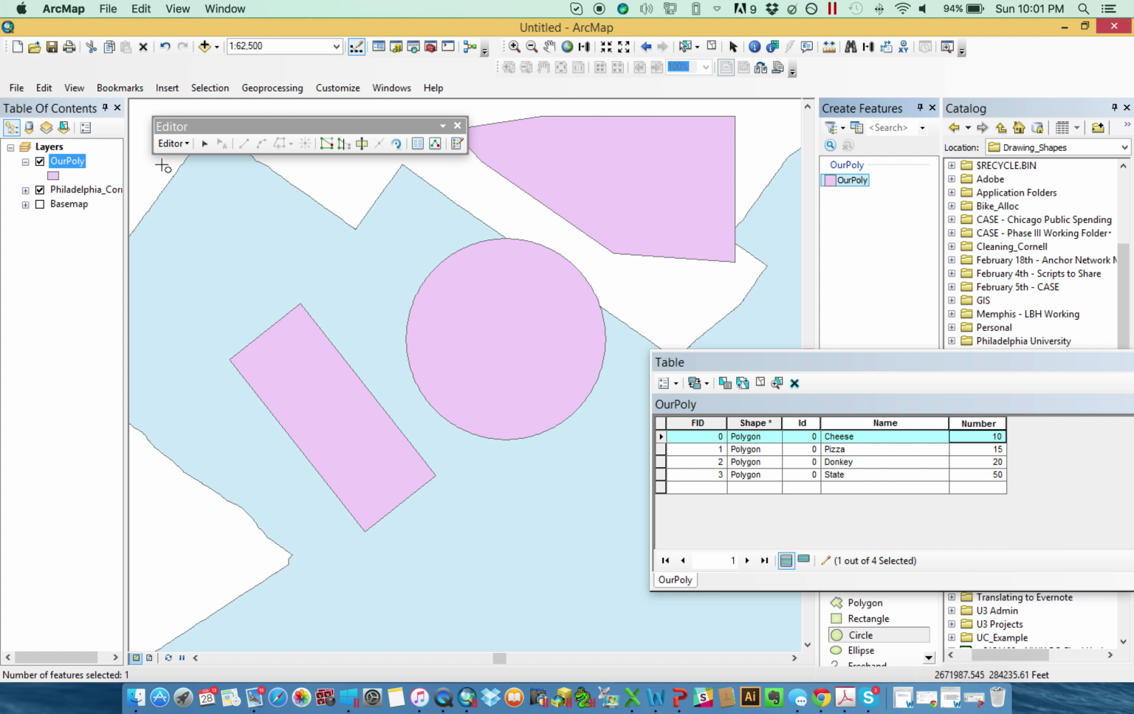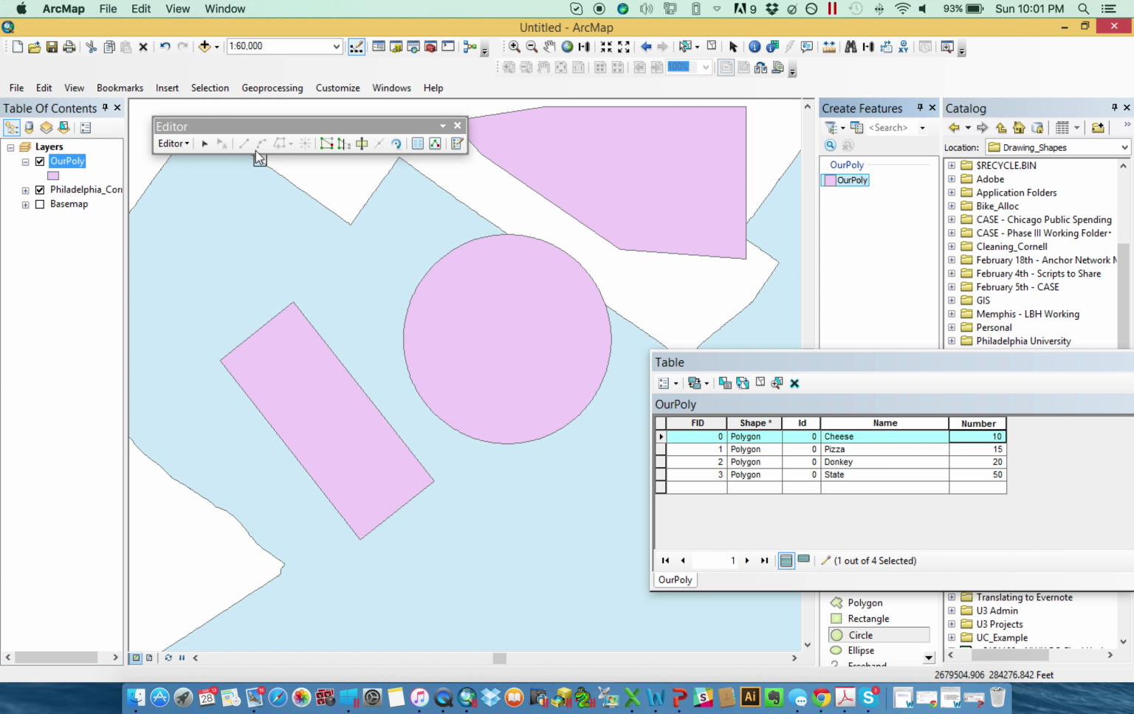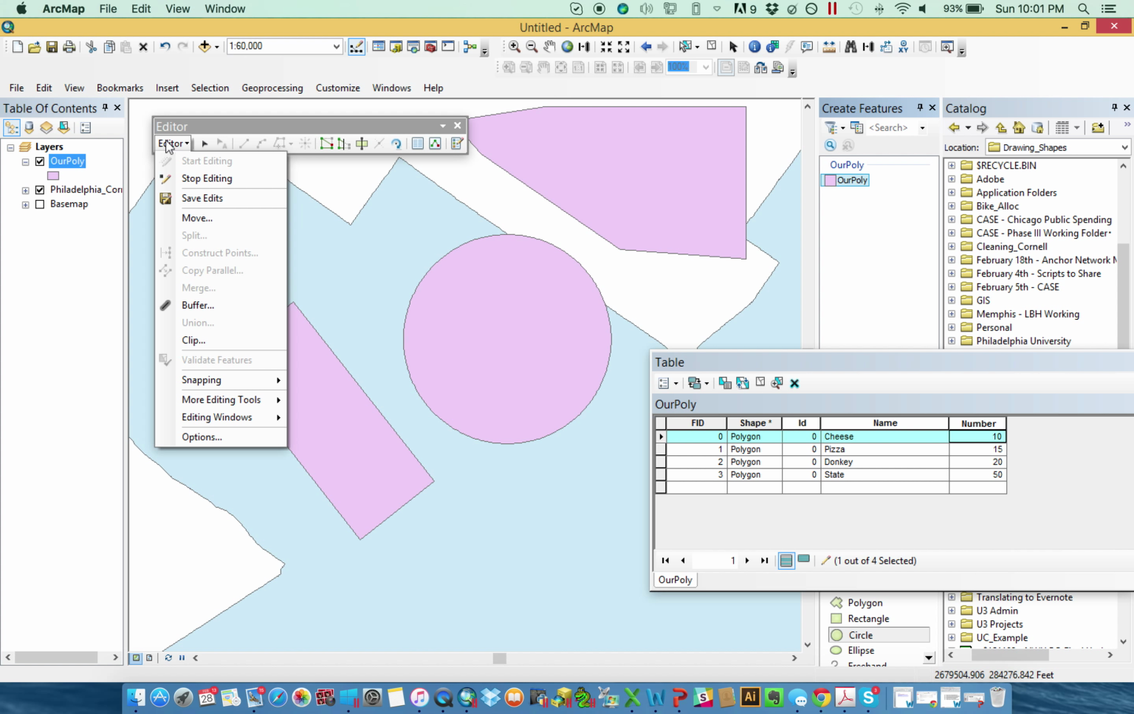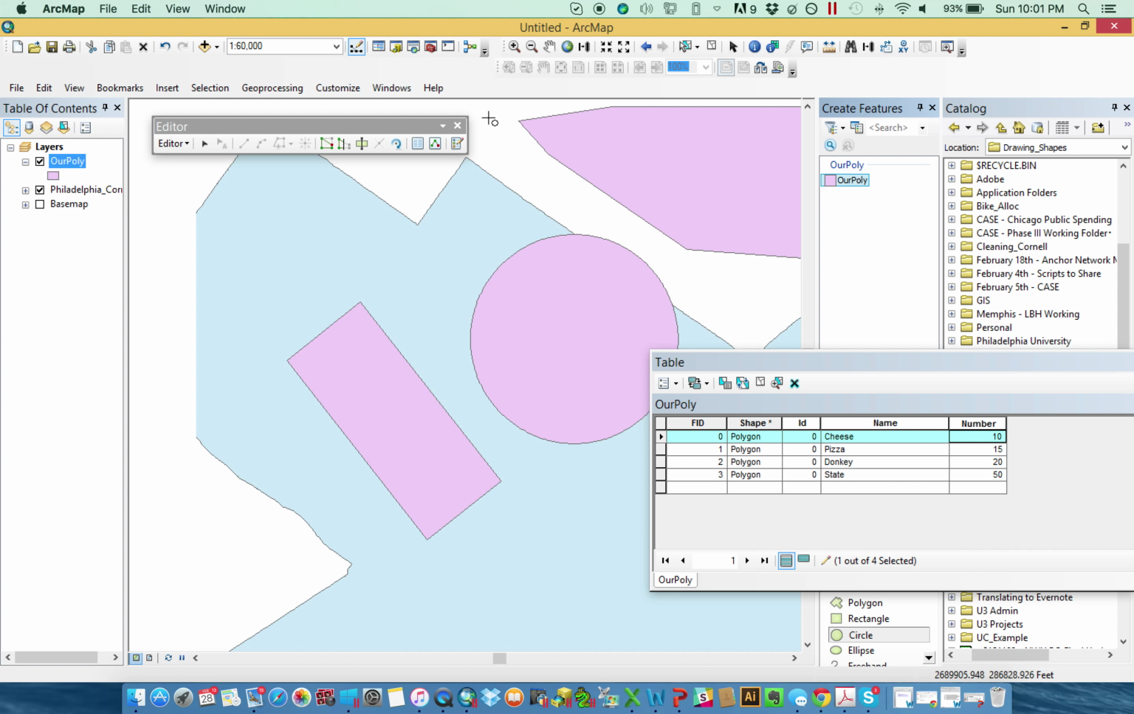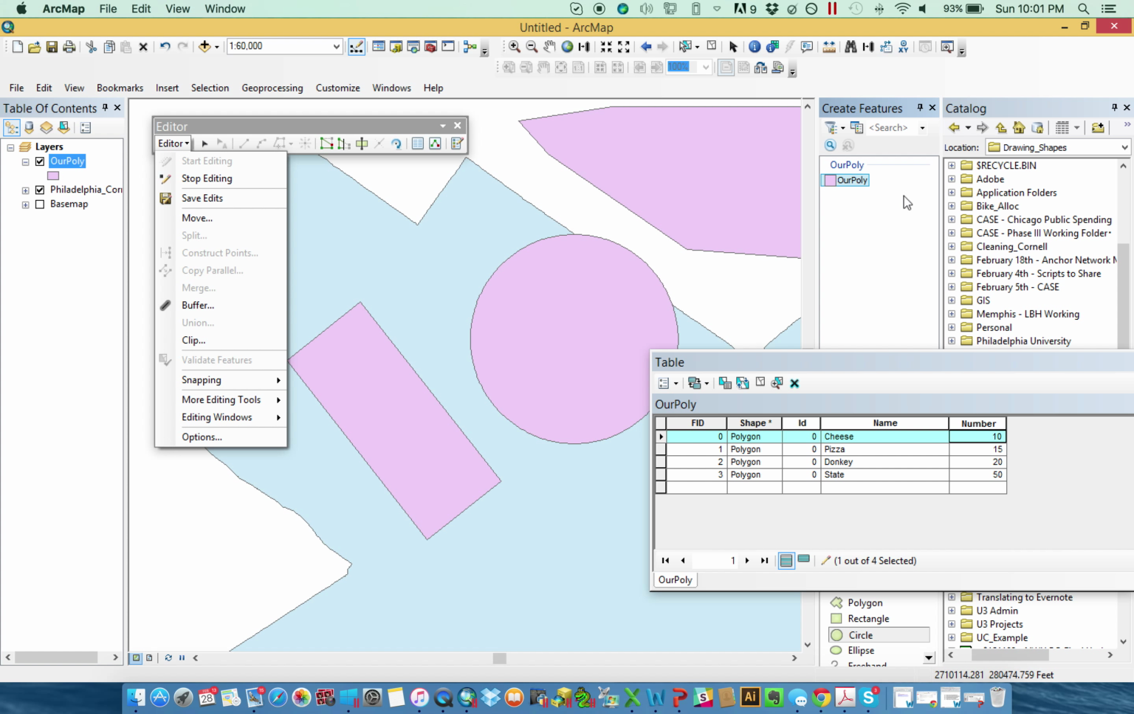But hitting save saves this shape. So now even if ArcGIS crashes, these shapes will still exist. It's very, very important that you keep doing this on a regular basis. I mean, I cannot say again how critical it is.